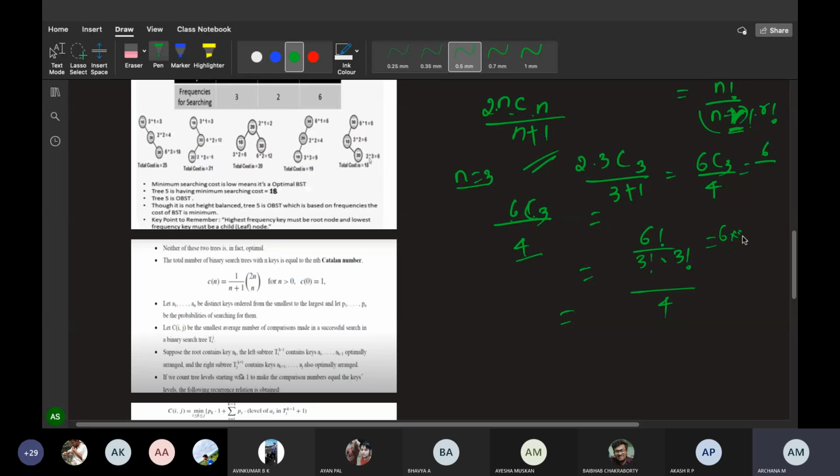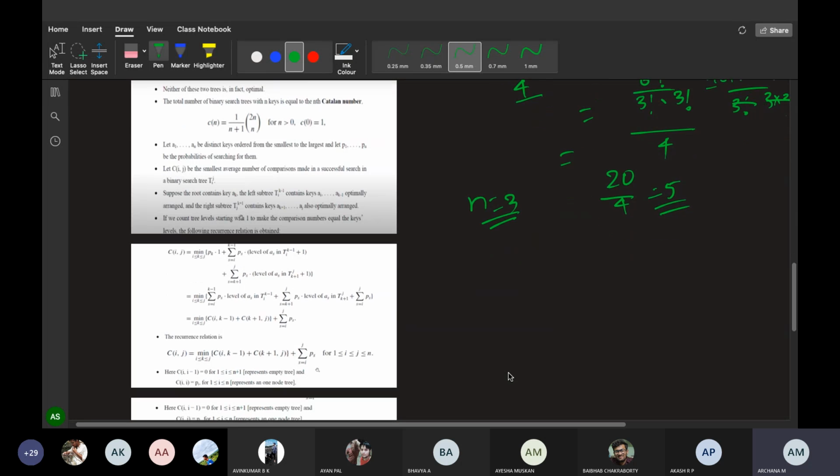So you'll get 6 into 5 into 4 into 3 into 2 into 1. So this 3 factorial will go, and there is one more 3 into 2, that is 6. So 6 will go, 5 4s are 20. 20 divided by 4 is equal to 5. So when you have 3 nodes, you have 5 different possibilities of a tree. For example, I'll take one example and I'll show you.